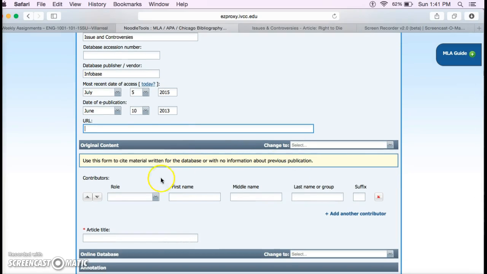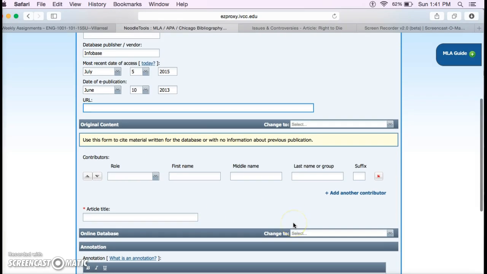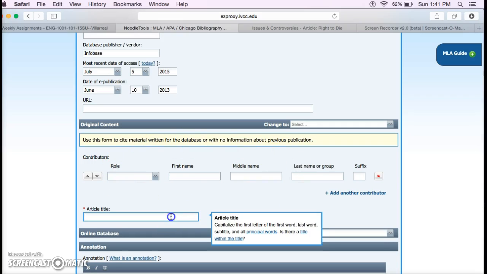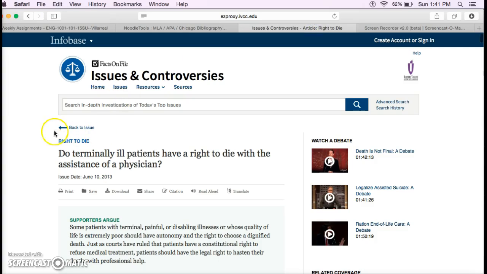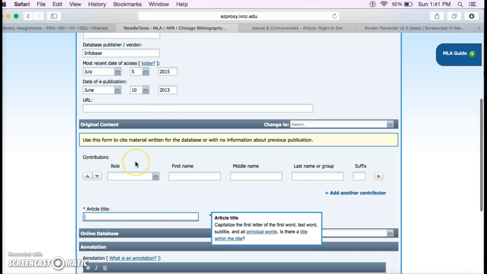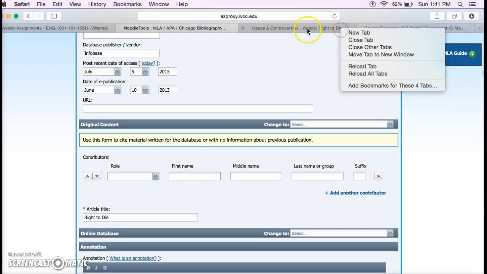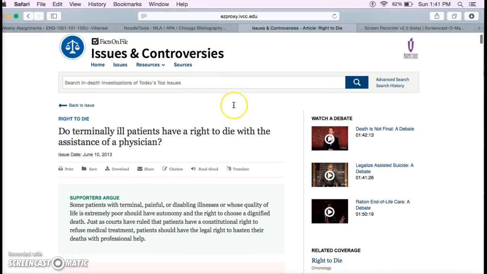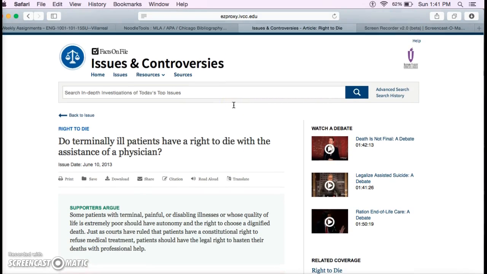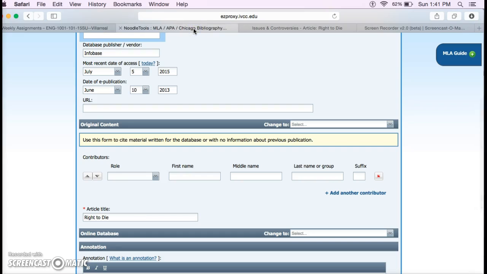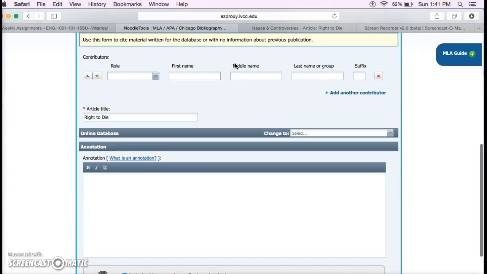So if we had some other information, we would add it here, but we don't know any of the author's names. We do know the article title, and again, if I look back here, my article title is Right to Die. It's actually the short one right here. It's not the longer version underneath. So I'm going to go ahead and put Right to Die for my article title. And again, this specific article doesn't have a particular author. We don't know who wrote this. I've already looked around. I looked at the top and at the bottom. And this was probably written by a group of people for this database, but we don't know who it is. So we can leave that box blank.